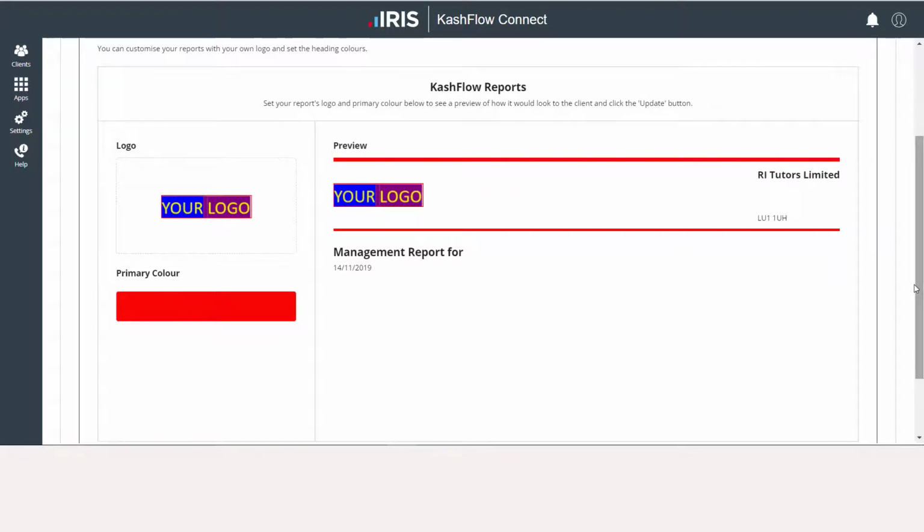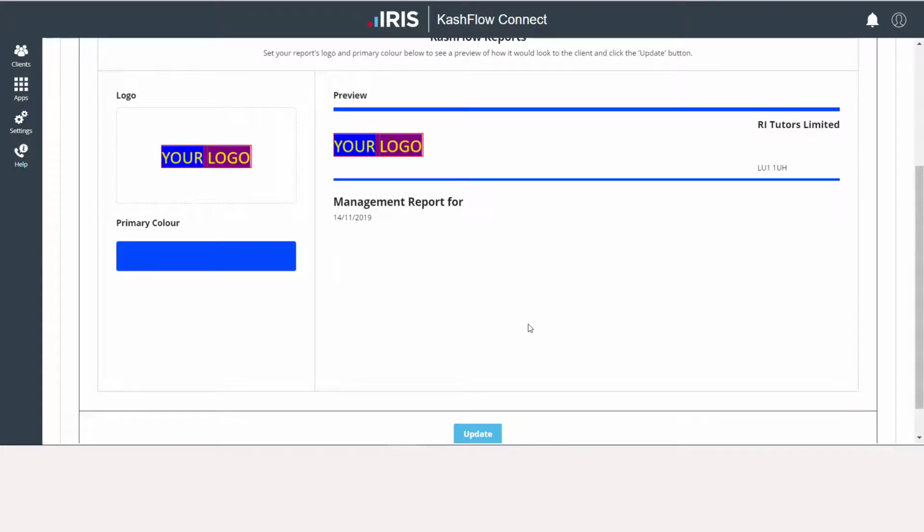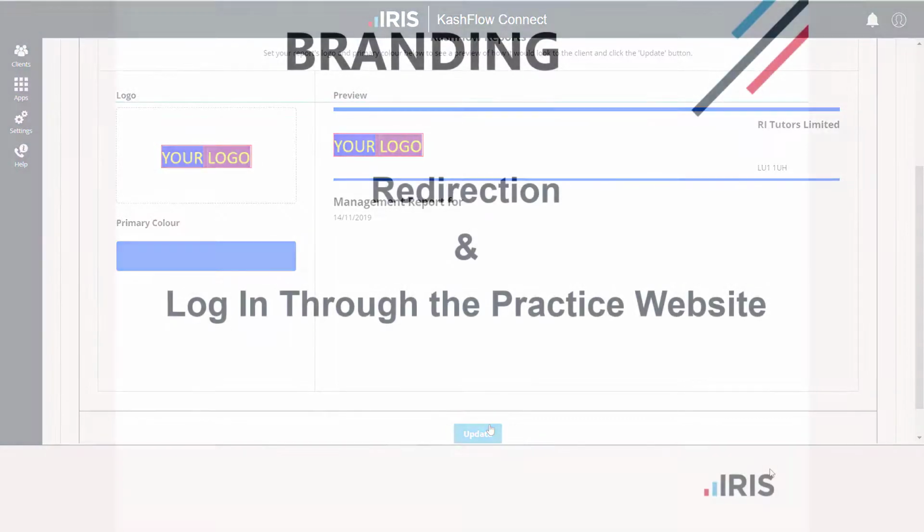You can also change the header and footer color by clicking on this color bar and dragging the color selector to the color of your choice. I'm going to select blue again. And in the preview box, you can see the color change. And finally, save your changes by clicking on Update.